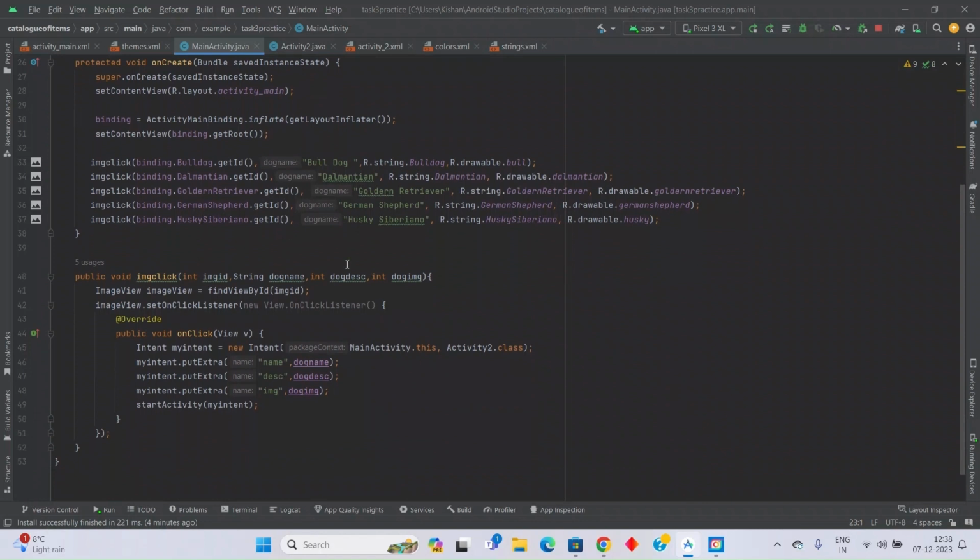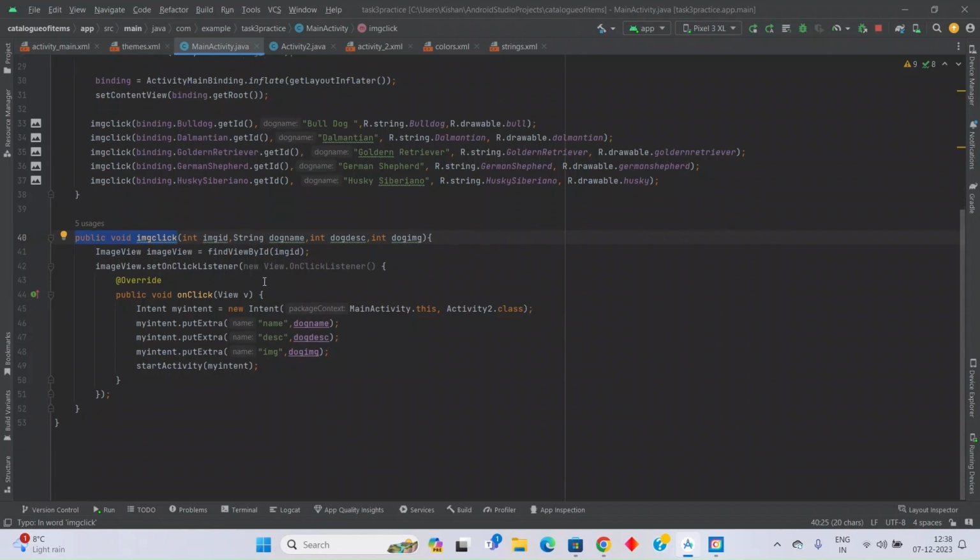It finds the image ID with the specific ID to set on a click listener. So I specially created the image ID and set an on-click listener. It will pass the information like image ID, string, dog name, dog description, and dog image as well. When the specific image is clicked, it creates an intent to call Activity 2.